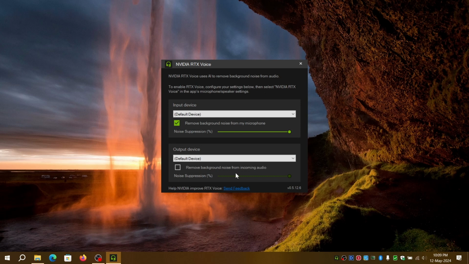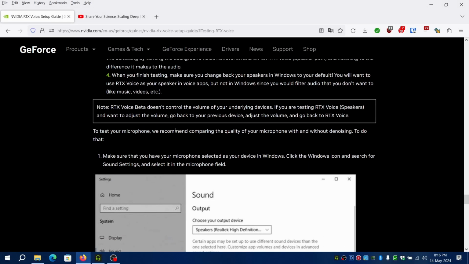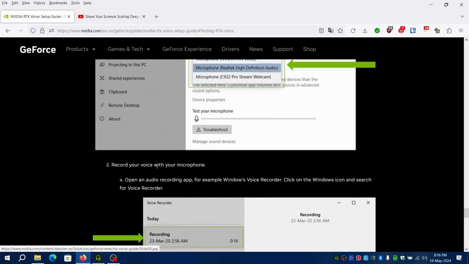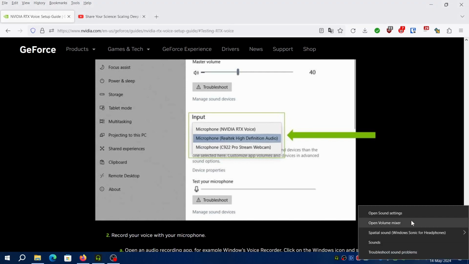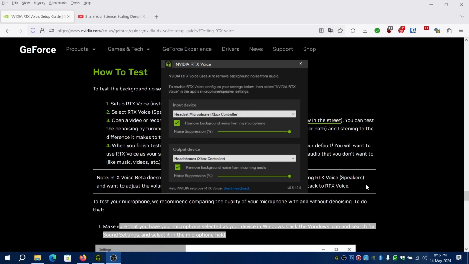Let's check out the NVIDIA RTX Voice test page with links to the YouTube video. First, make sure both input and output devices are set to RTX Voice under sound settings as shown, otherwise AI background noise removal effects are not applied. Let's test the YouTube video provided by NVIDIA. For AI effects to work, make sure desktop audio in OBS is set to RTX Voice, otherwise you will not see any changes. I will set both input and output to Xbox wireless headset.